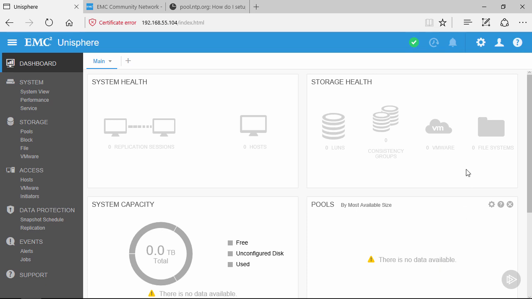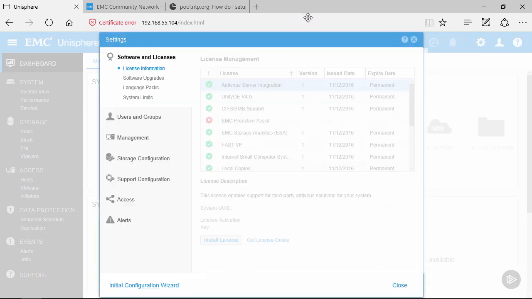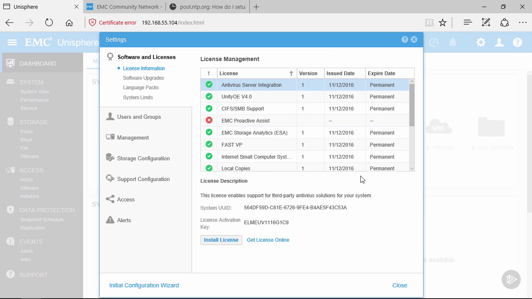If we move up to the upper right hand corner, we'll see a little cog up here. And if we click on that, it says Update System Settings. And it's going to bring up a dialog box that gives us our different options that are available. We're going to take the time and go through these settings again so we can confirm what we have available to us for our initial configuration of this Unity VSA.